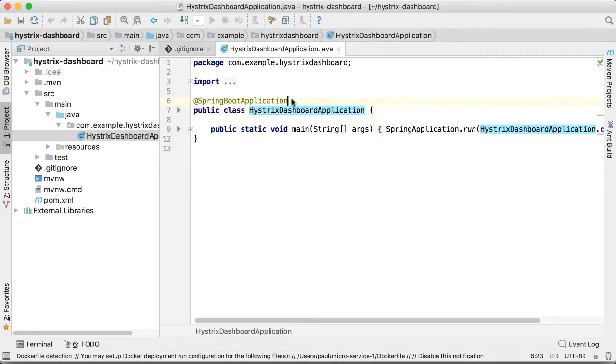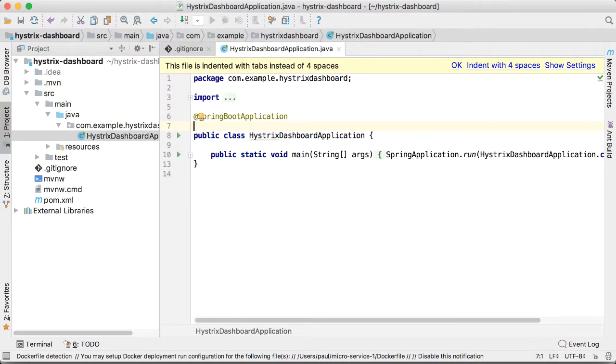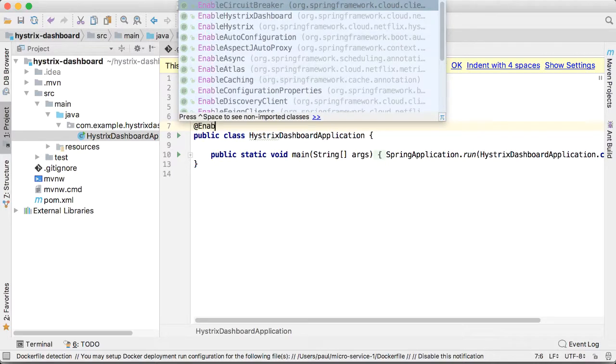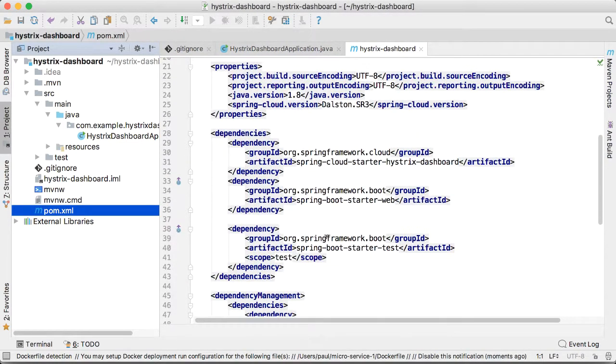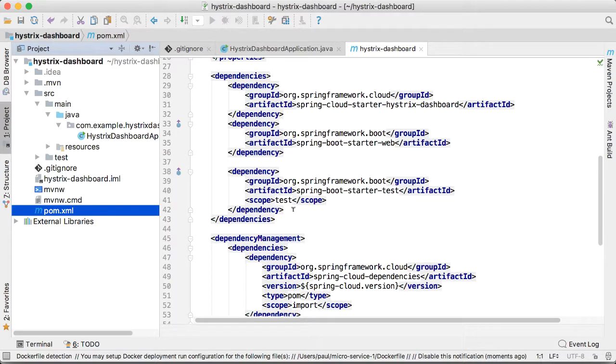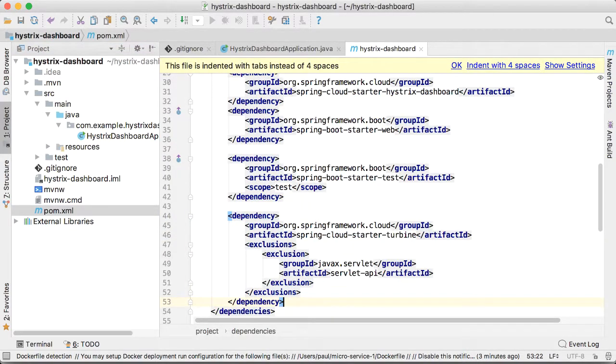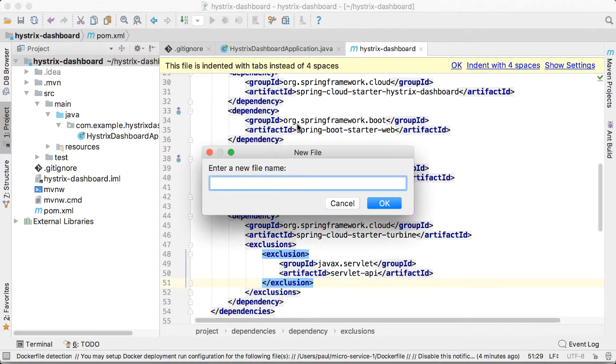Now the only thing we need to add here is enable Hystrix dashboard, and then we're done. How easy is that? Well, I lied. We do have to add a dependency for Turbine so that the Hystrix dashboard can accept a Turbine stream as input. And again, a simple Docker file that just copies the Spring Boot jar and starts it up.